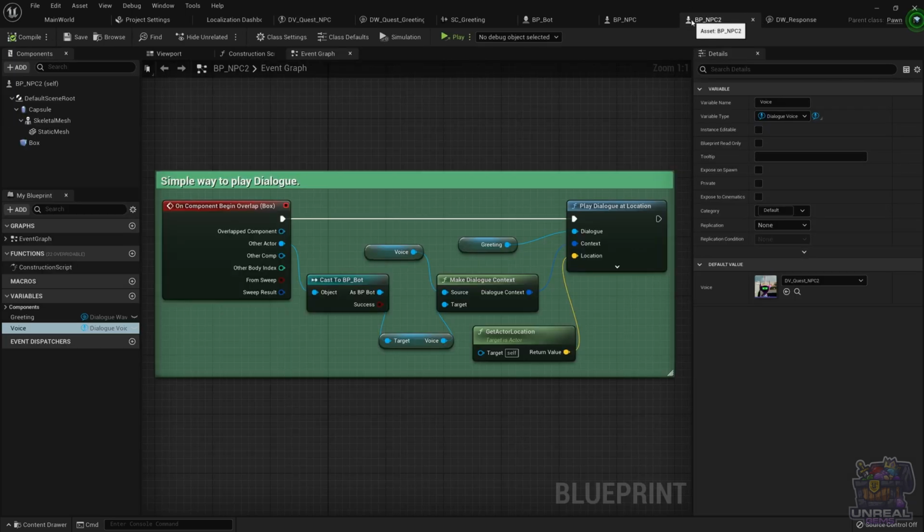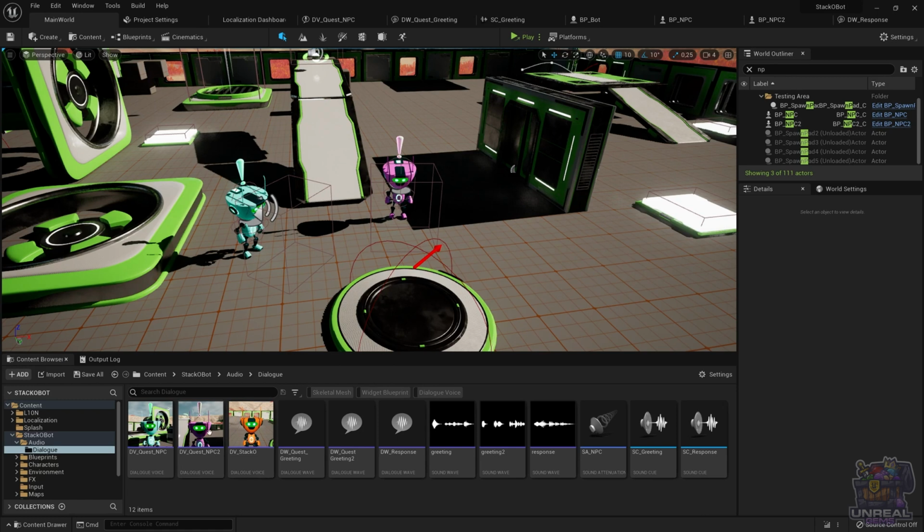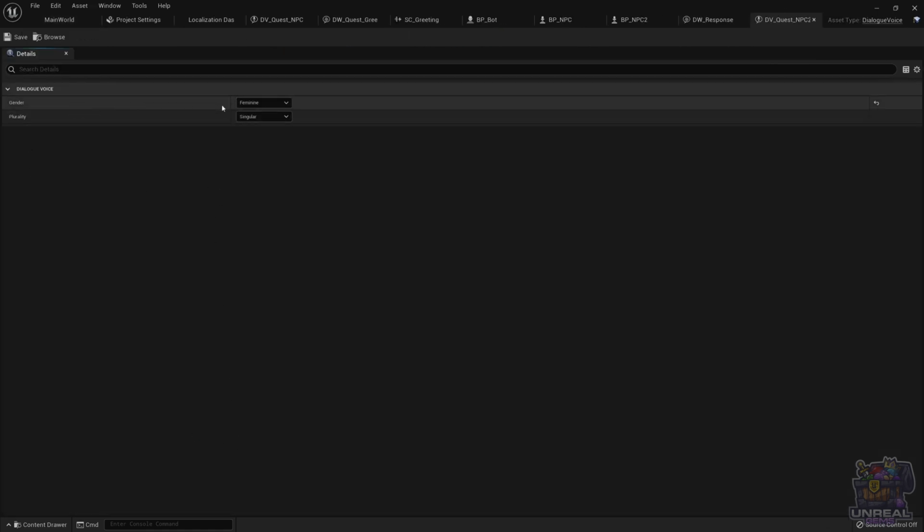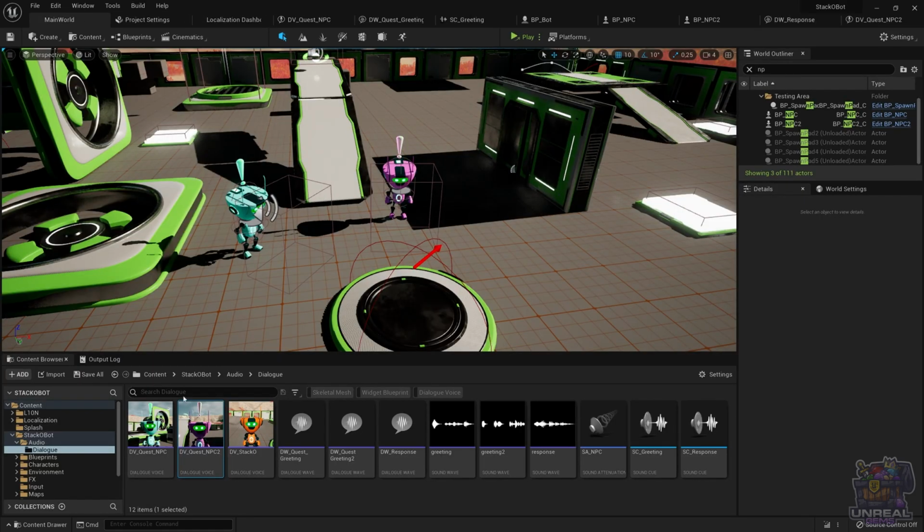Next, we are going to take a look at the second NPC, in this case the female robot. You can take a look at its dialogue voice contents, which is again feminine and singular. Again, if we were to direct this dialogue to a crowd, it would be plural instead of singular. But in this case, the conversation is between two robots, so let's leave it at that. You can take a look at all the dialogue voices. There is also one for the Stackobot, which I'm not going to show because it is the same.